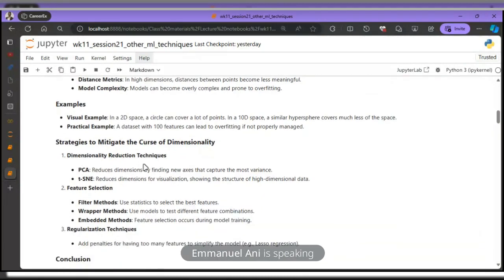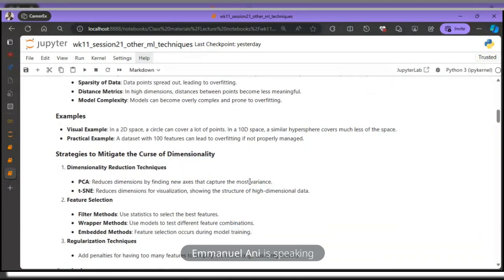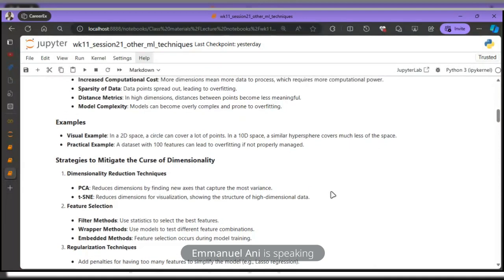Can someone just tell me the full meaning of PCA in the live chat? We talked about that yesterday. We actually looked at it. Can someone just tell us the full meaning of PCA in the live chat?